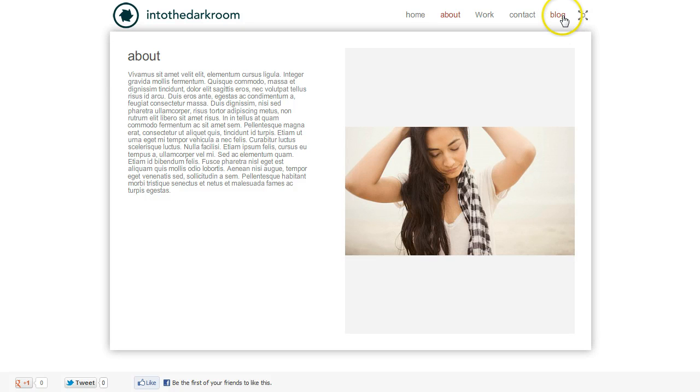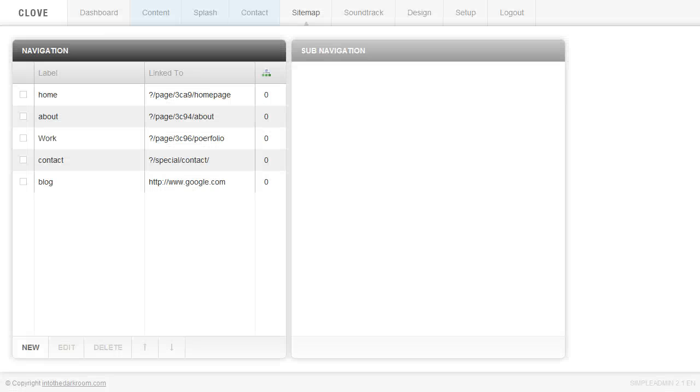So you're going to notice that the blog button is all the way on the right and the home page button is all the way on the left. And if you come back to our sitemap, you're going to see that our home page is at the top and the blog is at the bottom. So that's how you can organize and reorganize this, make sure that you have it in the right order that you want it.